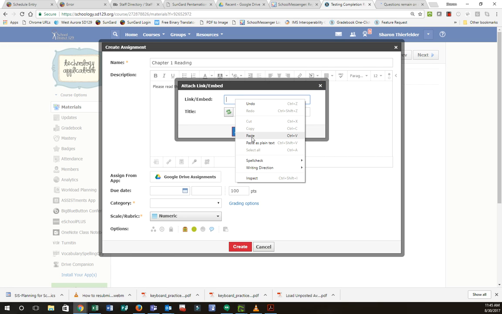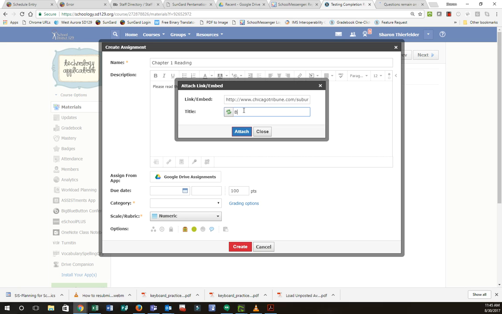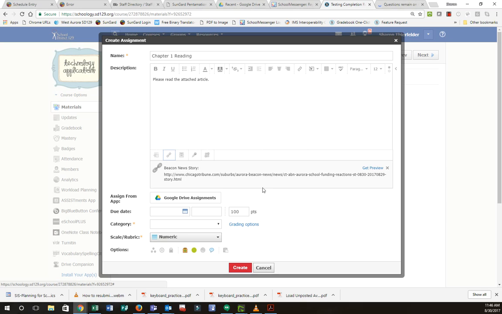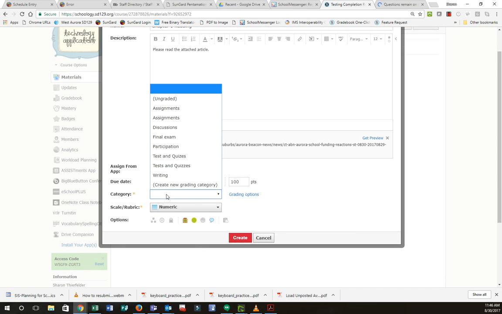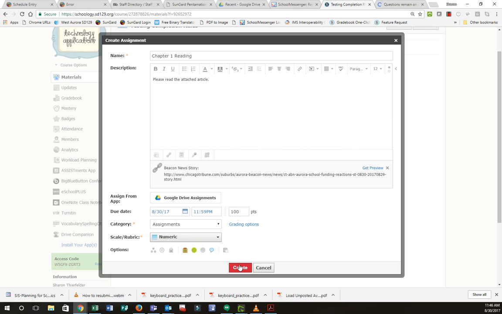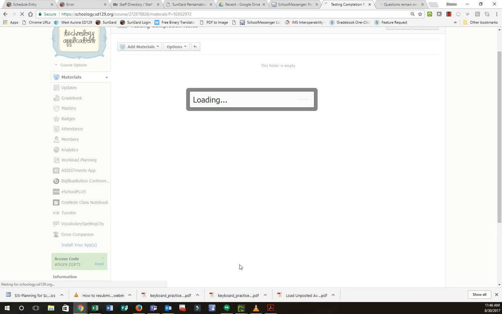I went out and found a news article that I want to use. So I'm going to say Beacon news story, and I'm going to hit attach. Okay, I can give this a due date, and a category for grading. And I'm going to hit create here.